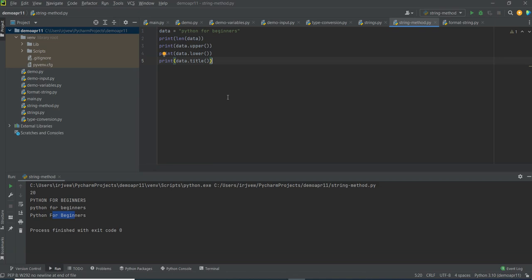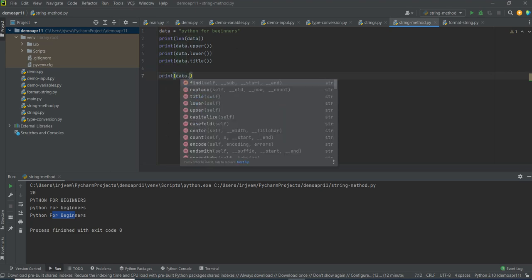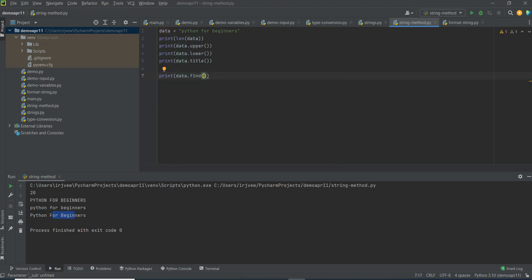Sometimes, if you want to find a character or sequence of characters in a string, you can use the find method. The find method will return the lowest index where the character is found. Let's see an example for that. Print of data dot find. I want to find a character or sequence of characters. For example, I want to find the character o.